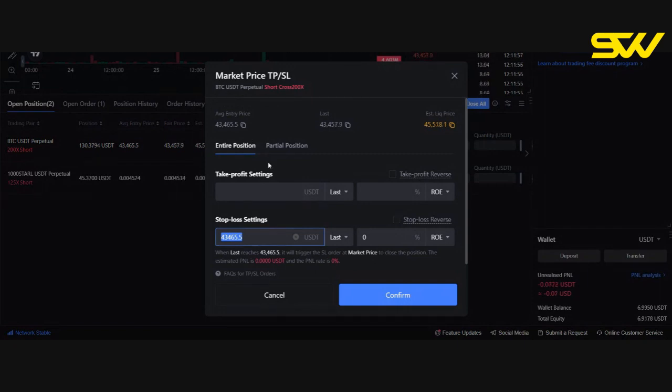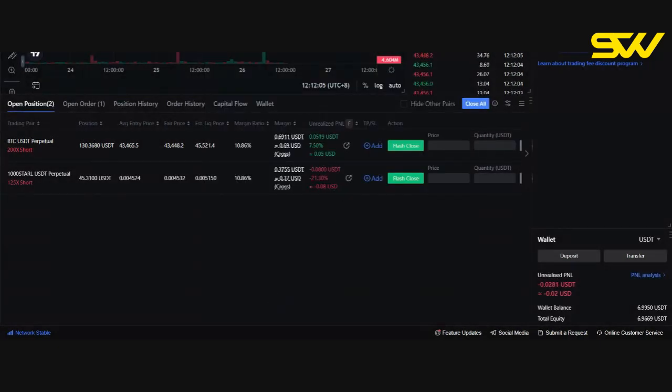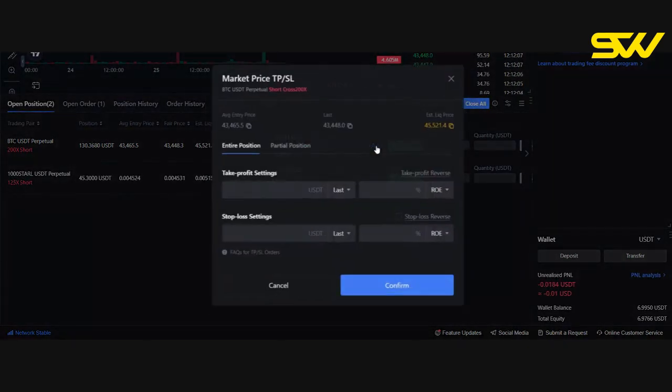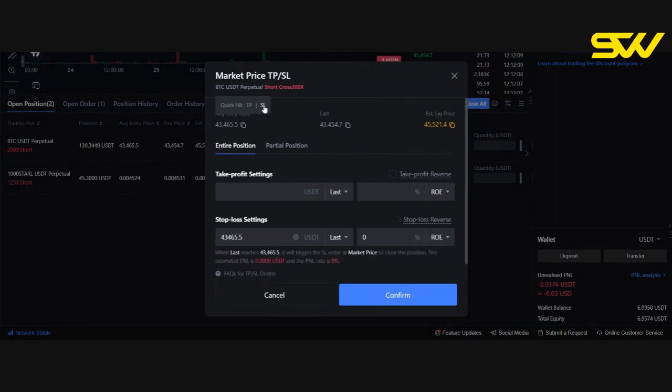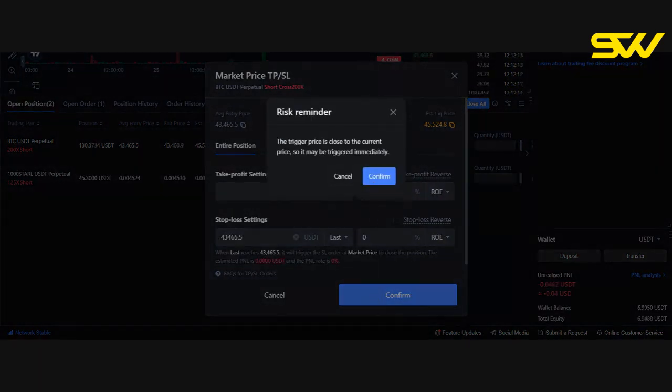And eventually, if the price drops back to the entry price, I'm going to lose zero money, zero USDT. So if your trade has been running on profit like this, I click onto that, hover over your mouse, stop loss, and zero, right? So I click confirm. So it will say that the trigger price is very close to the current price, so it may be triggered immediately.